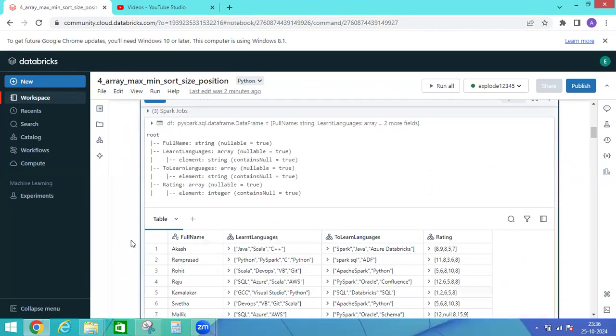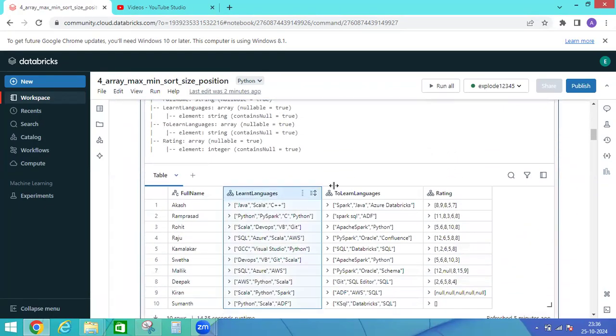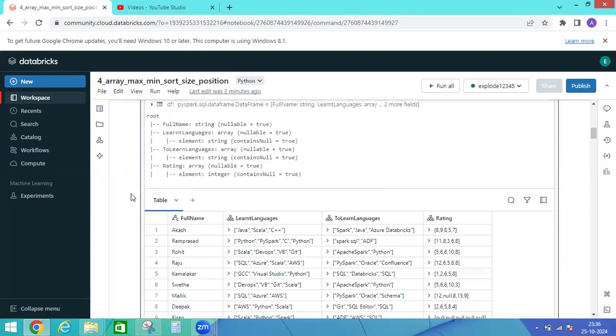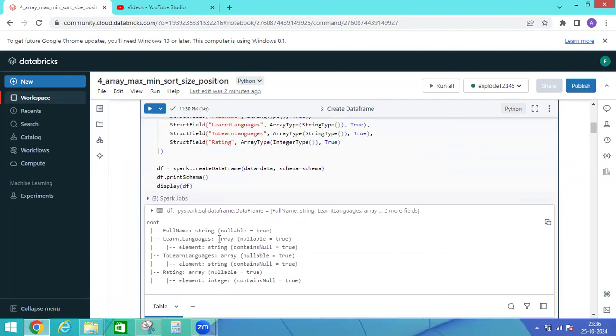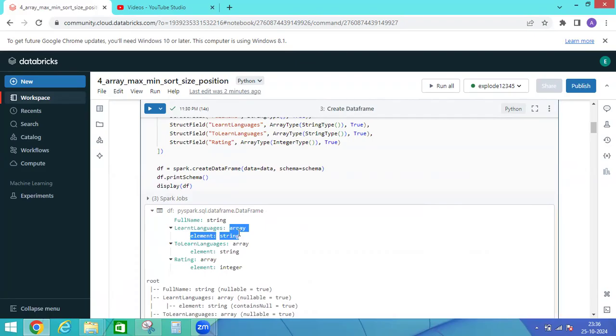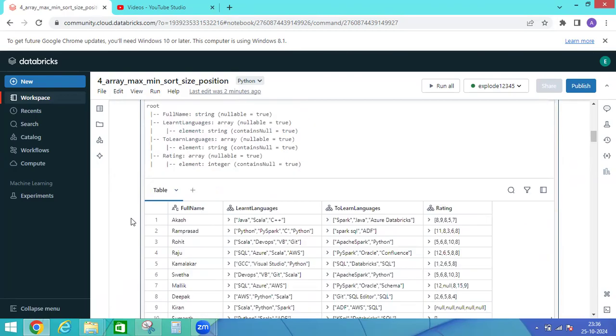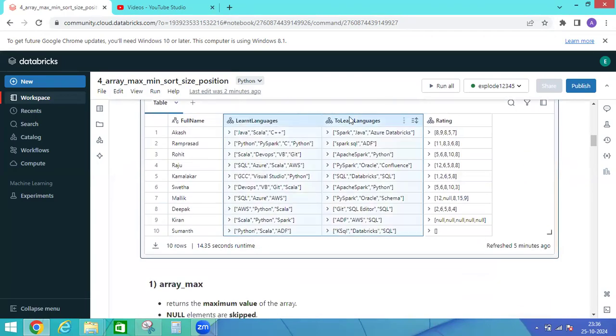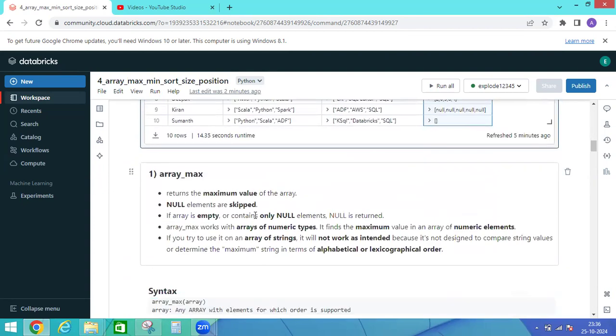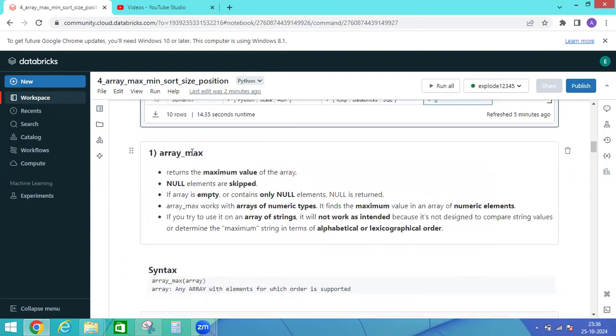Okay, so here I have three array columns, and if you see the types, this is array of string, the second one is also array of string, and the third one is array of integer. So we have two array of string columns and one array of integer column. The first one is array underscore max.